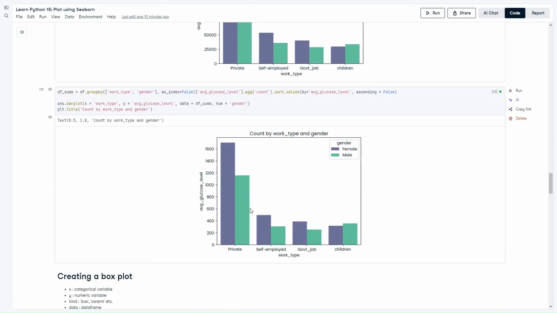So in this example, you see we have count. Again, we have summarized by grouping on work type and gender, taking average glucose level. We have just got the count, and then we have sorted it in descending order. Now again, we put work type on x-axis, average glucose level on y-axis. Data frame is the summarized data frame, and hue is gender. If you do that, we can see that in the private group, female employees are more as compared to male.